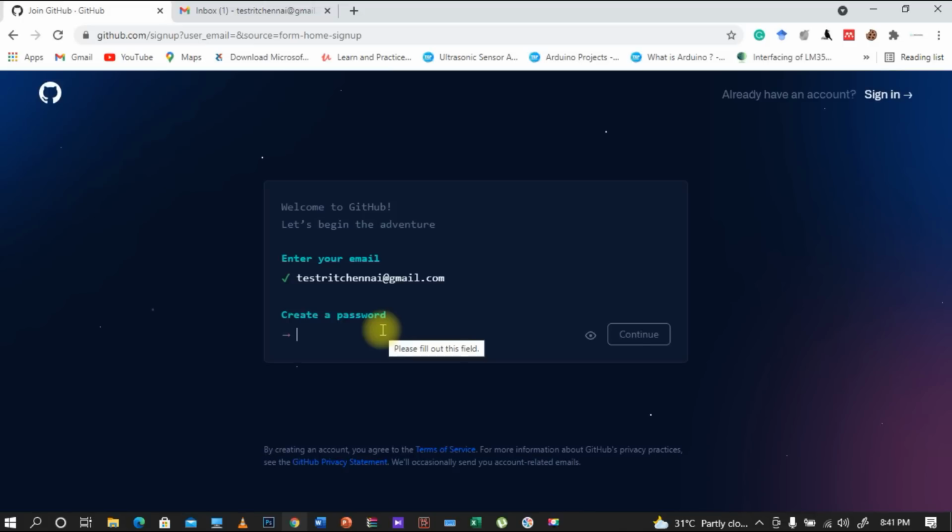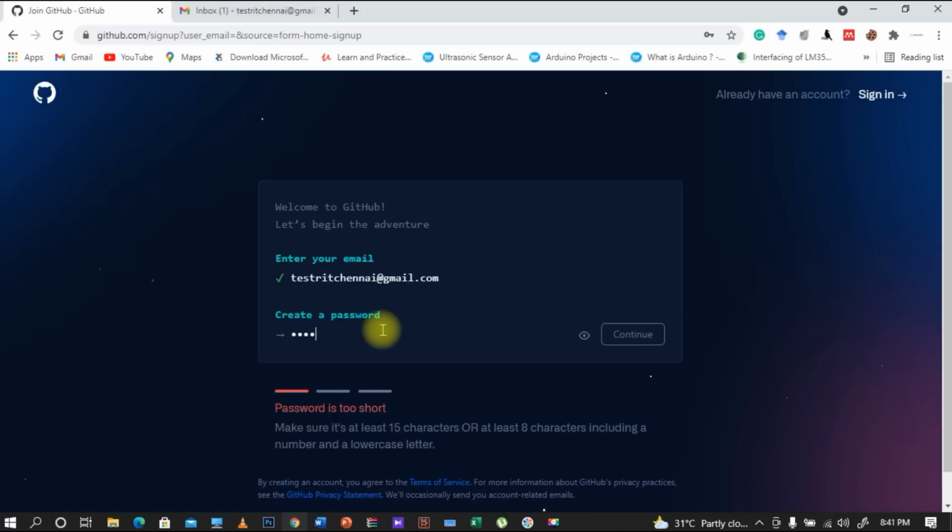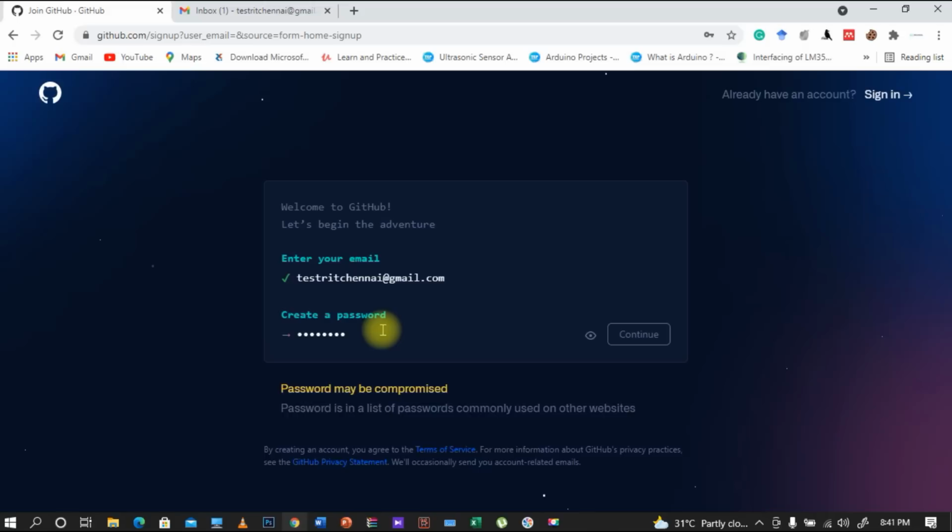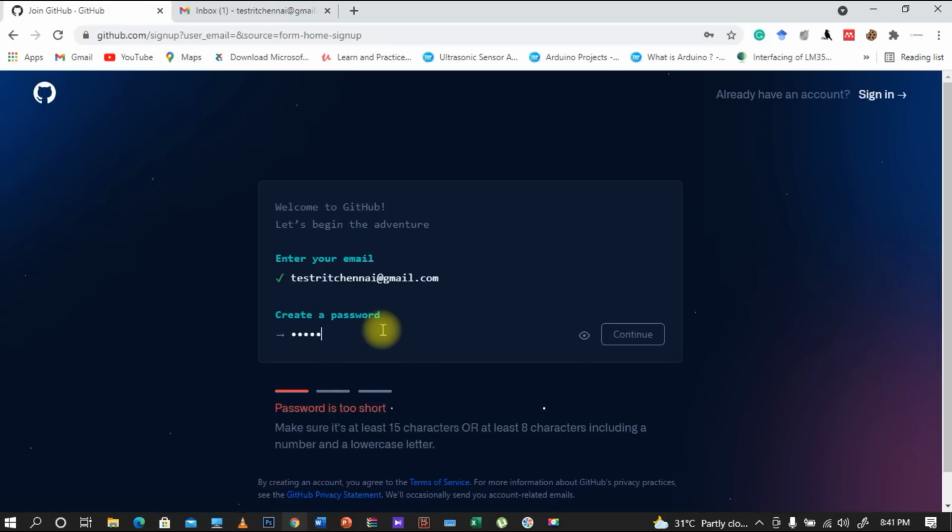and you need to give a proper password. So I'm giving my password. It will show you red color or yellow color, that means the password is not strong. Once the password is strong, it will show you the green color and it will mention the password is strong. Then you can click continue.